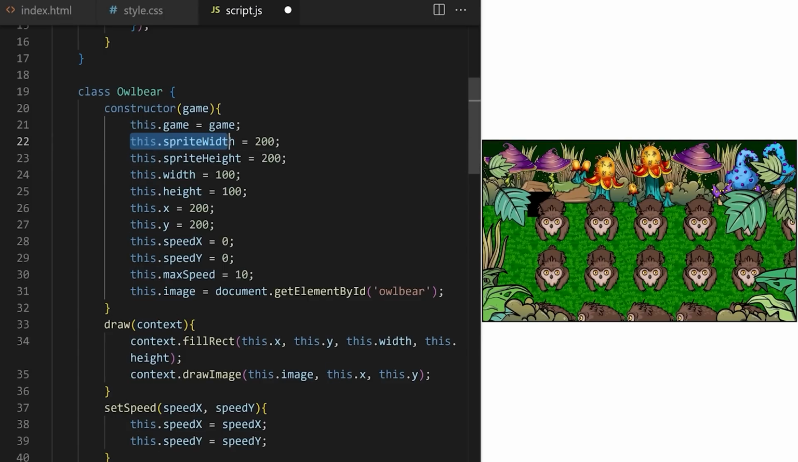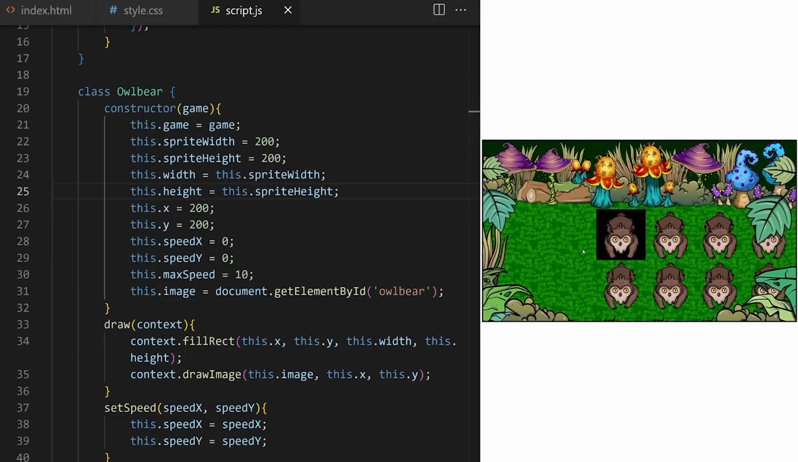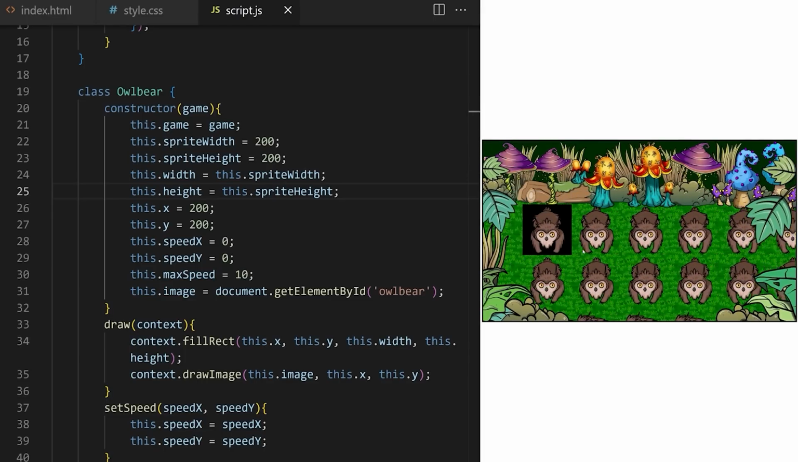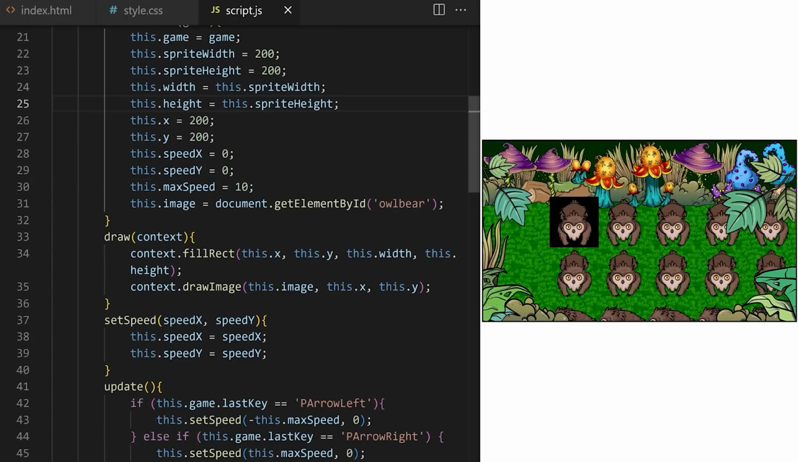In this case, width and height properties will be the same as sprite width and sprite height, but keeping them separate might be a good practice because we can then use scaling or randomize the sizes here without affecting these values that always need to stay the same to correctly crop out individual frames from the sprite sheet.